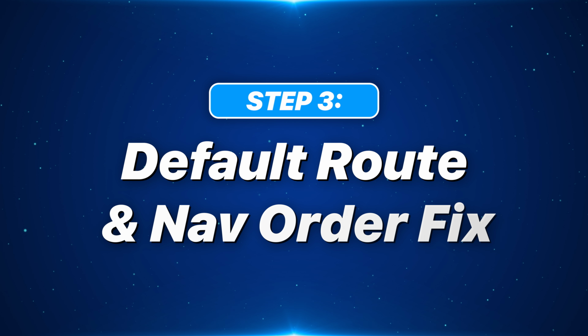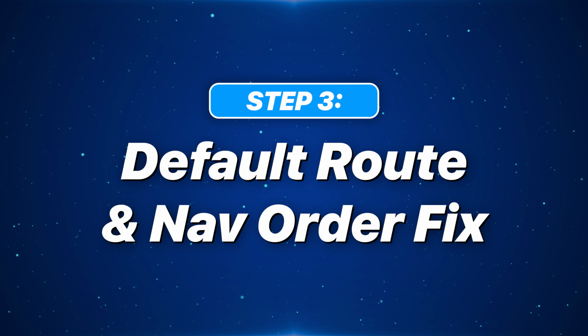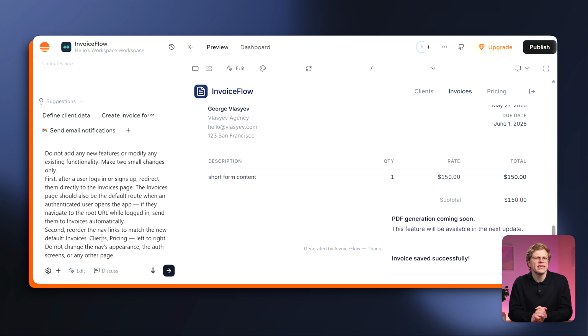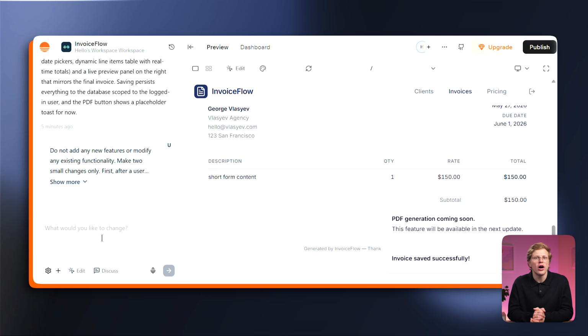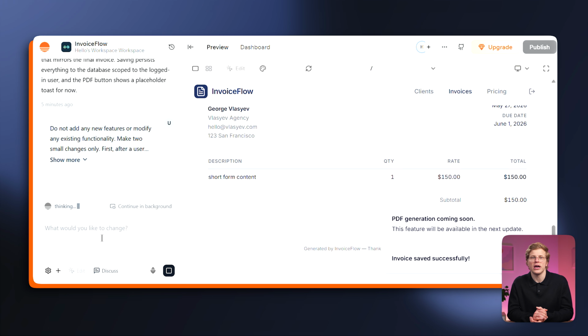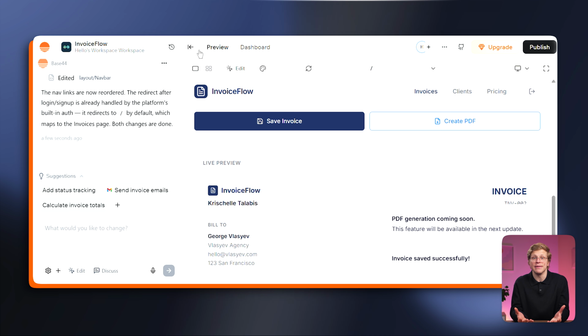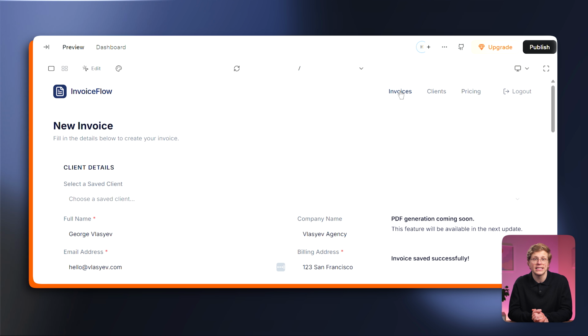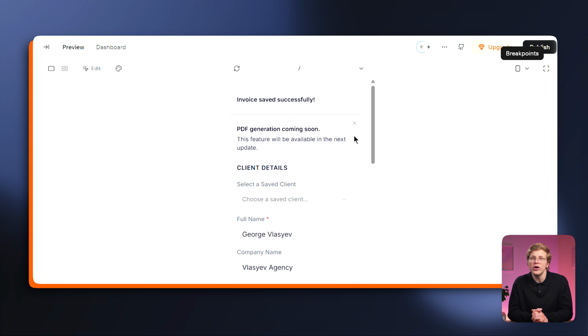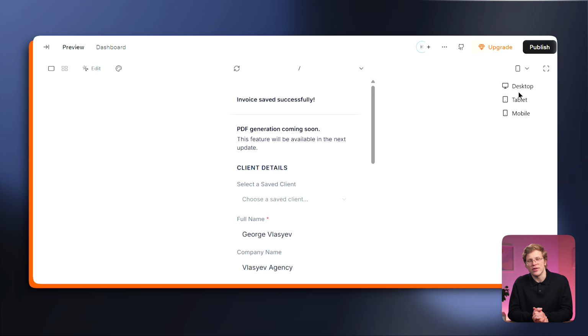Step 3. Default route and nav order fix. After testing the app, I realized that I wanted the users to land directly on the invoices page after logging in, and not the clients page, which honestly should have been in the very first prompt. The invoice form is what users are here for, so it should be the first thing they see. I also reordered the nav links while I was at it, so invoices comes first instead of clients.